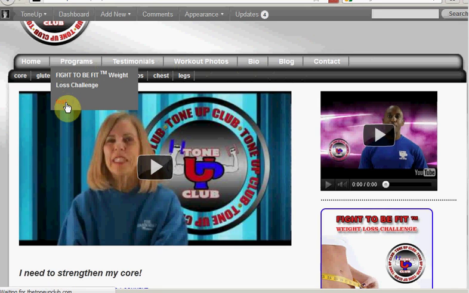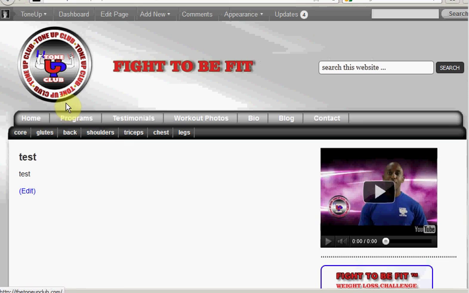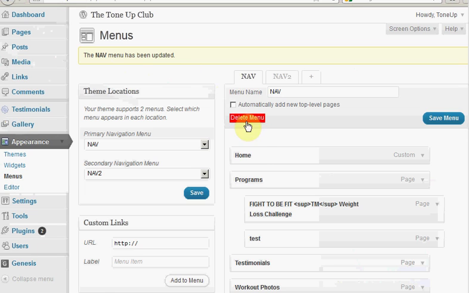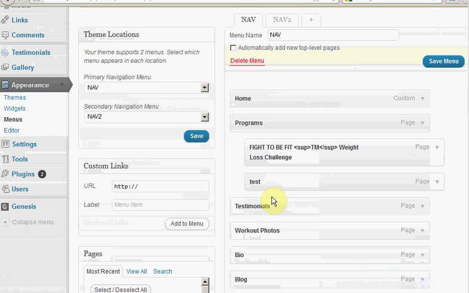If I just drop down there and click on that, and it's loading, and there you go. There's our test page that we just created there. All right, I'm going to go back to the menu, and now I'm going to show you how to remove a page from the menu.